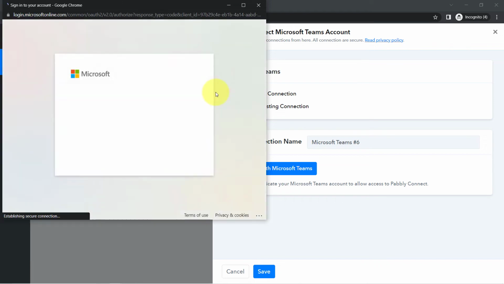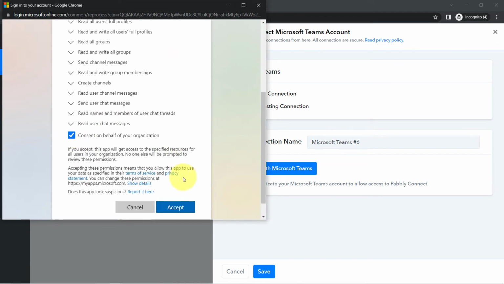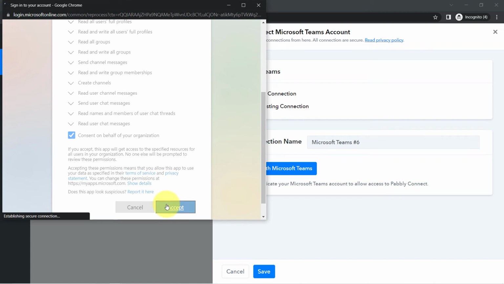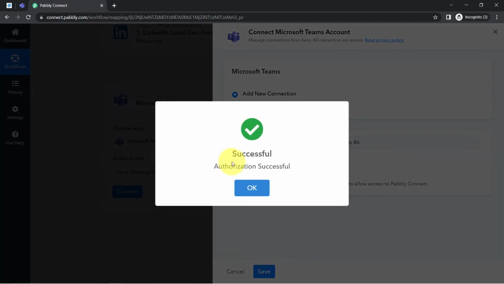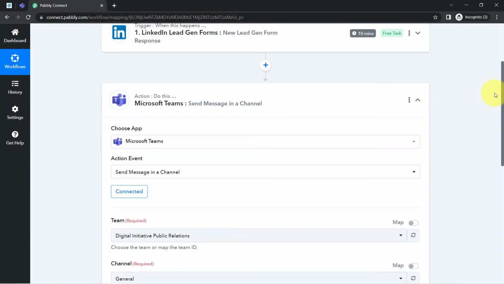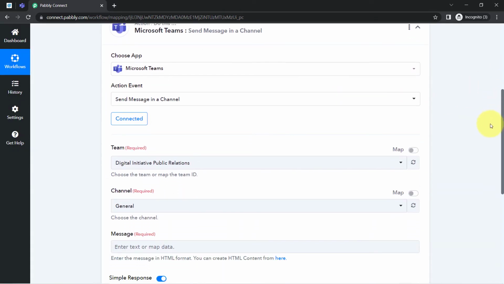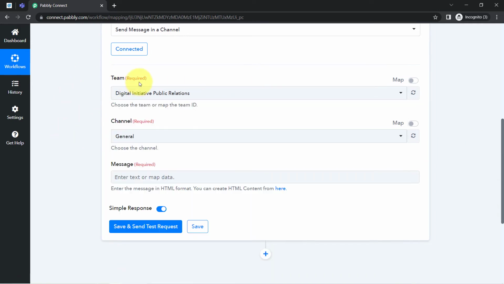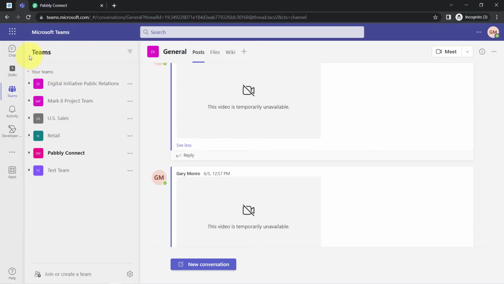I'll wait for that. Since I am already logged in to my Microsoft Teams application, instead of asking me for credentials, it is asking me for permission only, and as soon as I provide the permission, you will notice that the authorization will be successful and the Microsoft Teams account will be connected with Pabbly Connect. Here you can notice it is connected, and since we are connected, whatever teams and channels I have created inside my Microsoft Teams account have become visible here. Let me show you the same. Here you can notice I have created 5 teams, 1 2, no, these are actually not 5, 1 2 3 4 5 6 7.